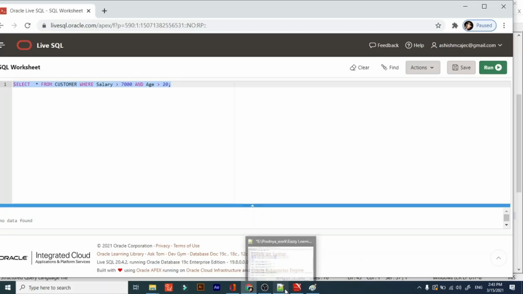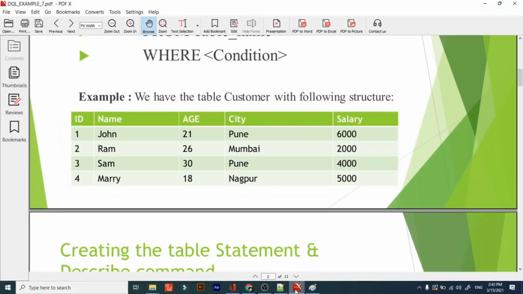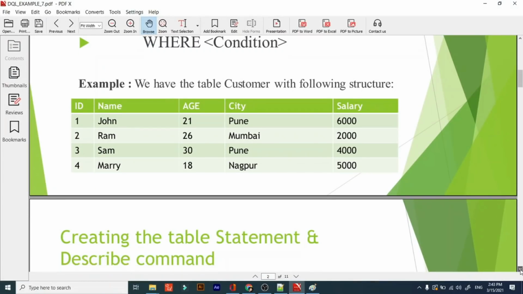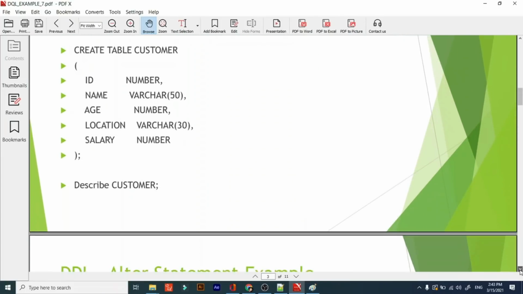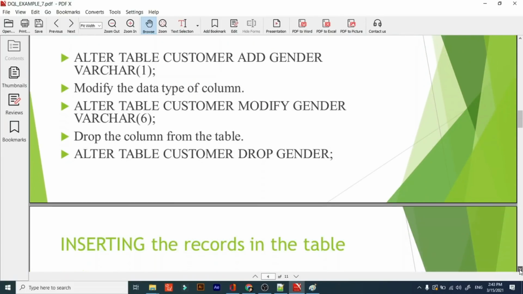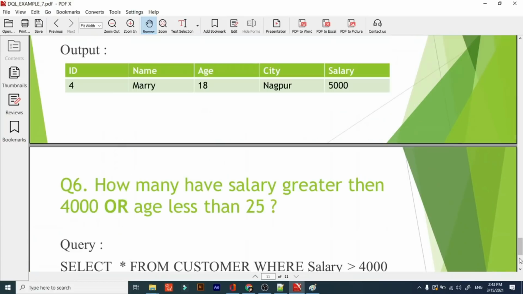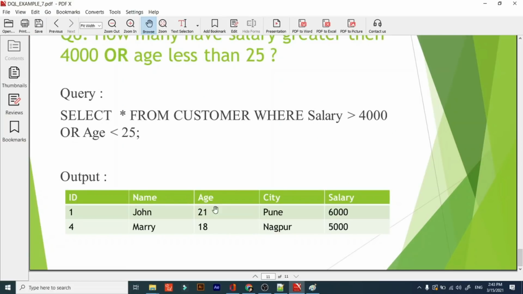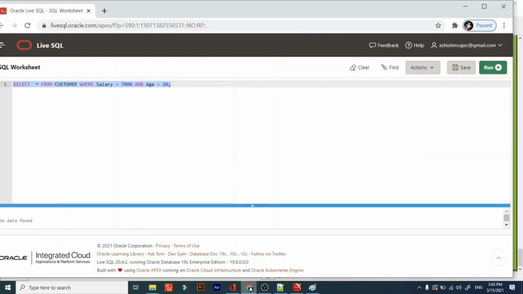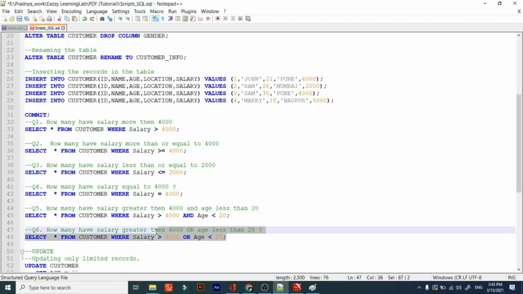So I am again explaining the AND operator. True plus false is false, so we will not get the output. For each and every record, this condition is checked. It will check the salary column and the age column. If both the conditions are true, then only it will give the output. Otherwise, it will not give any output. So I am executing this command. We will get only one record, because this record has both the conditions true. See the age column and the salary column.